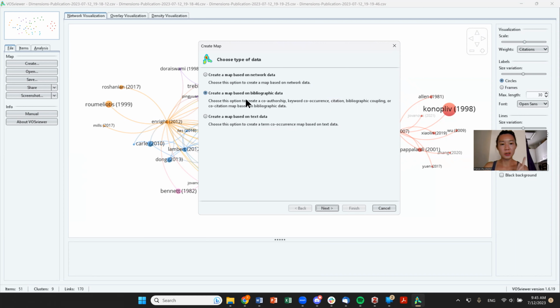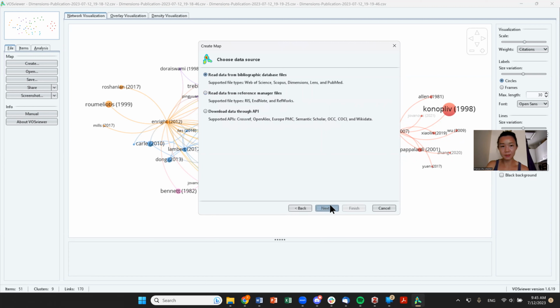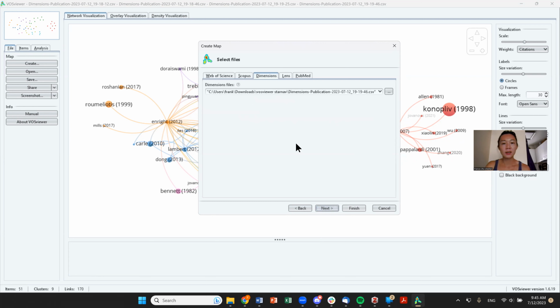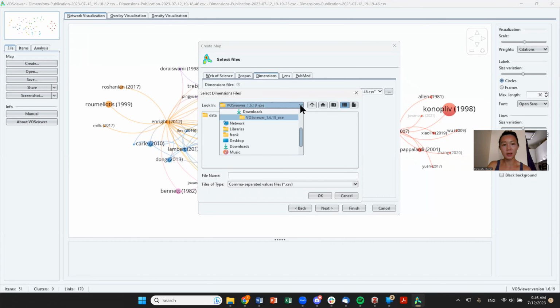So when you go to create a map based on bibliographic data, click next. And then you are going to read data from bibliographic database files, right? Before, I was talking about the different databases you can scrape: Web of Science, Scopus, Dimensions, Lens, and PubMed. I use Dimensions, so I'm going to click on the first option. And then when you come to this step, you need to toggle to the database generator that you used. It defaults to Web of Science, but you need to tab over to Dimensions. And then you need to choose the files that you're going to use.